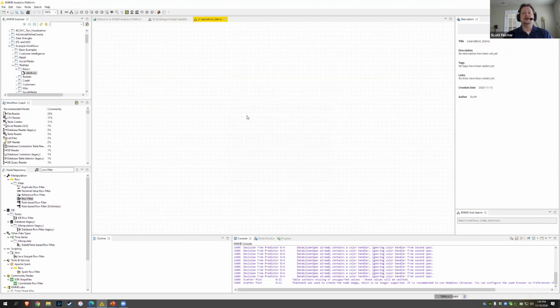KNIME thinks for a second, and I now have this rather intimidating blank canvas in front of me. What am I going to do with this big blank canvas? So let's say that I have some data that I want to read in. I can read data from all sorts of different sources into KNIME, whether it's flat files like CSVs or Excel files, or I can read in from tables and databases. I can pull from big data sources. I can reach out and use GET requests to pull from web resources.